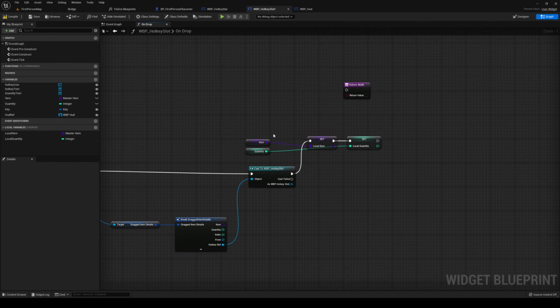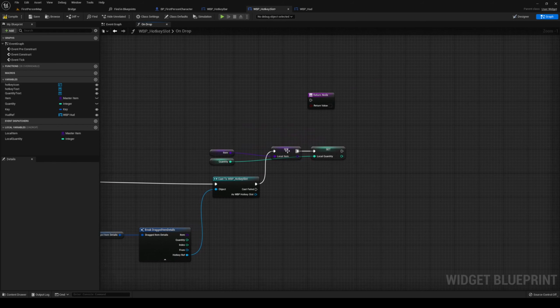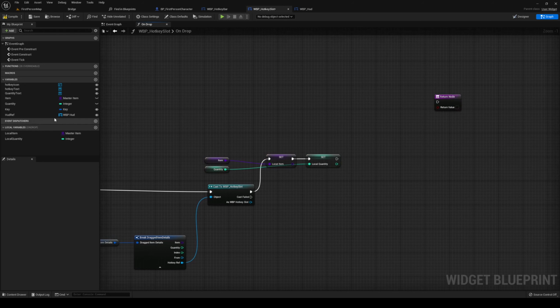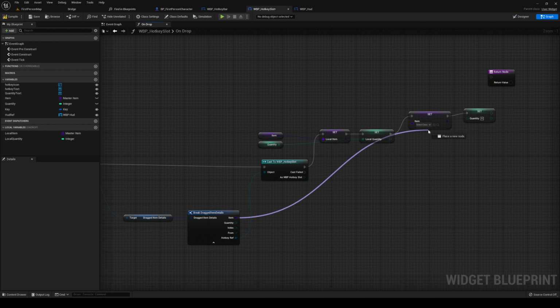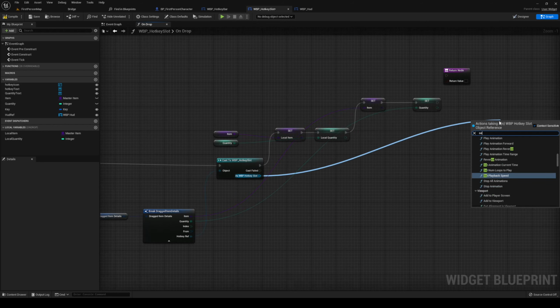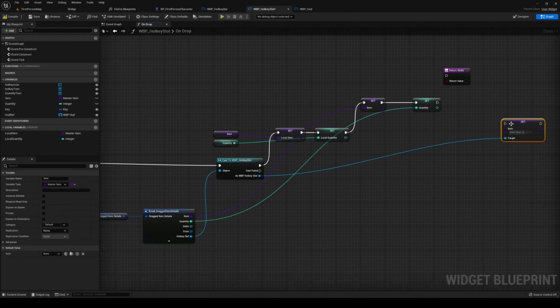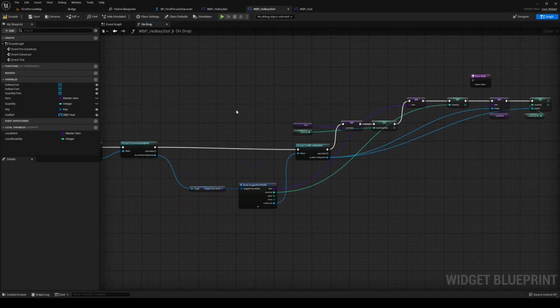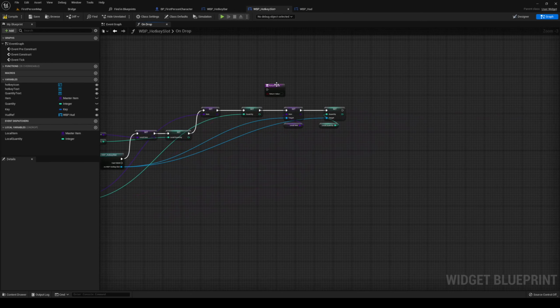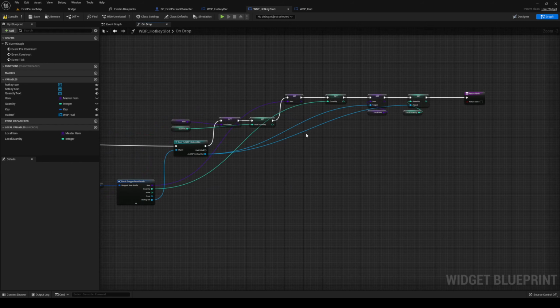From is going to get ours. So what we need to do is, after we have promoted these, we need to set our item and our quantity to the ones from the dragged item details. We want to set the item of the other one to our locals. This is if it's already there, right? Let us do a return on that maybe.